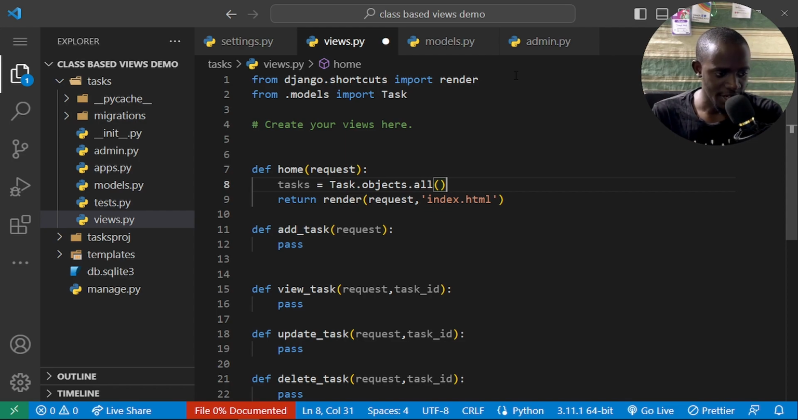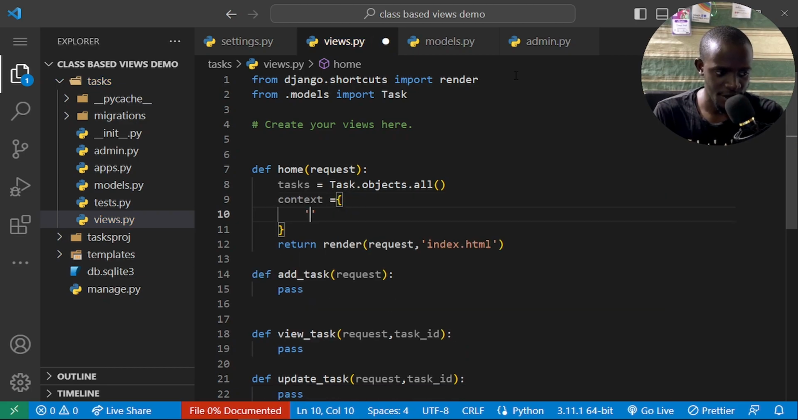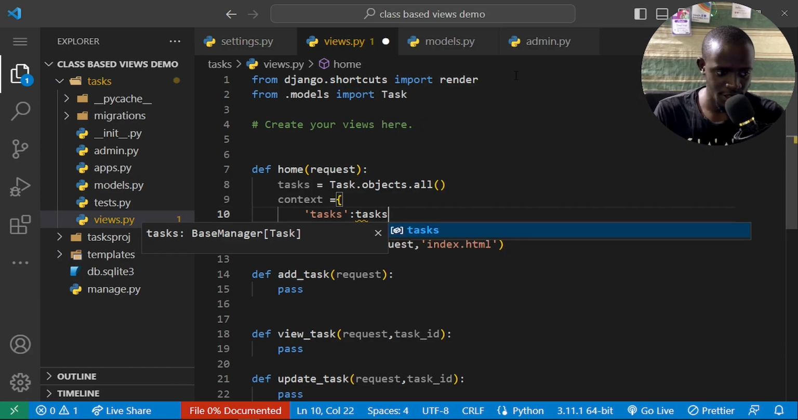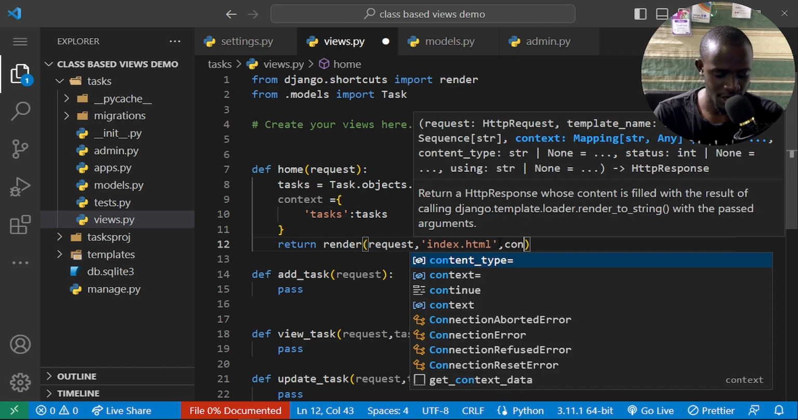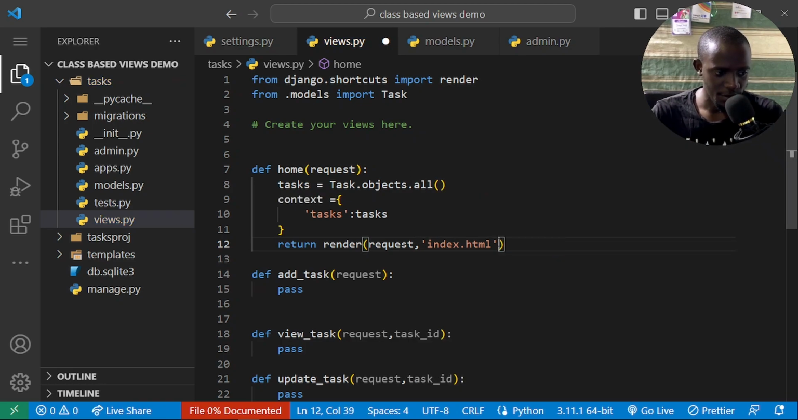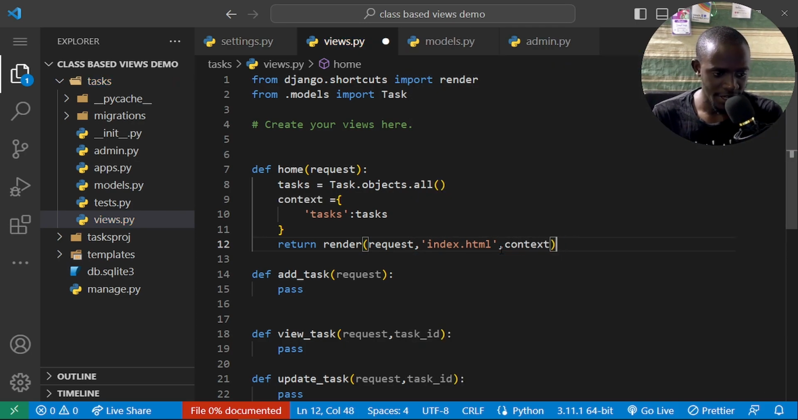Now, once we've been able to do that, I'm going to come right here, and then within our context, we're going to create a dictionary called context, and this will have key value pairs. Now, these keys are what are going to help us to access them from our template side. So I'll just come and say tasks, and these will be the actual tasks as they are queried from the database. Now, we shall have to also pass that as an argument to our render function. So I'll just come and say context. So once we've been able to do this, let me actually provide our context. So I'll say that we shall have our context, and that will be it.